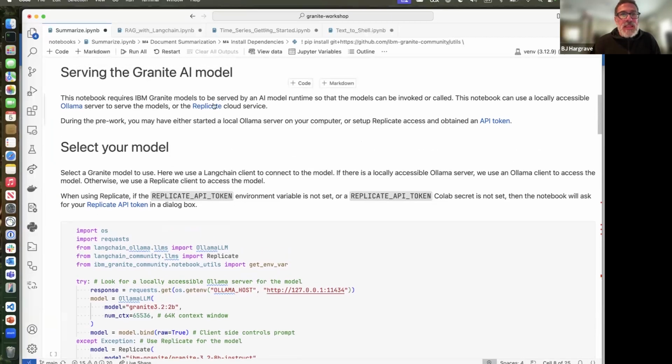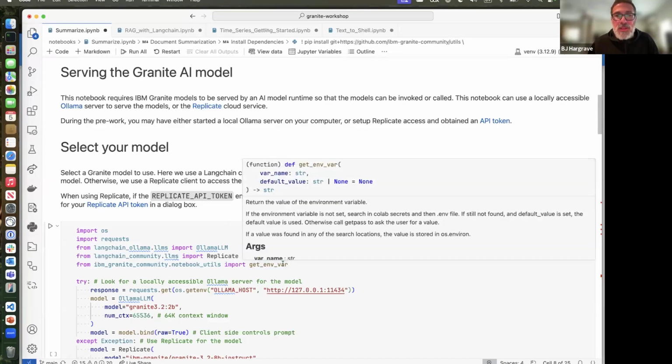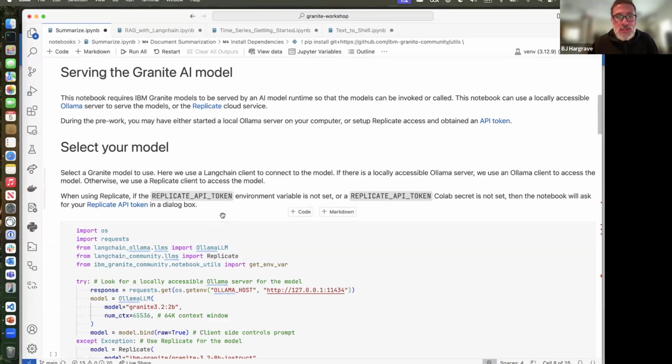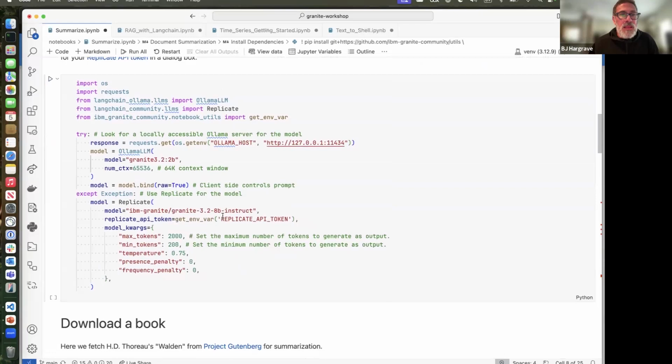So of course, the first thing is Replicate, right? If you are using Ollama, you need to get your Ollama server up and running. If you're using Replicate, you need to make sure that you have a Replicate API key and that you put it into your environment. Or if you get to the point where it asks you the question, it'll pop up a little dialog and you could enter it there. But I've already got it added to my .env file, so I'm going to be good there.